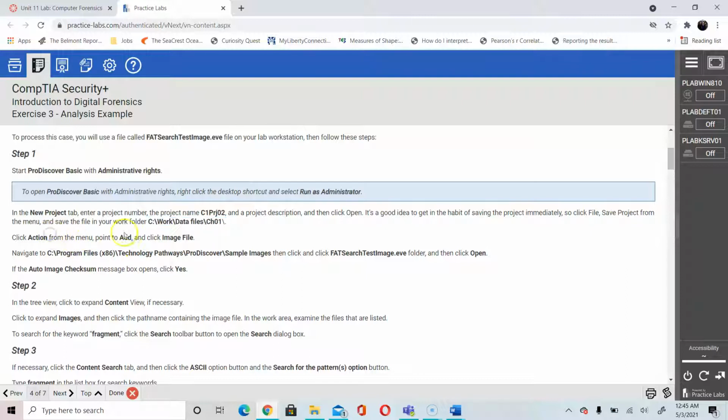Then you're going to click Action, Add, and then click Image File. You're going to navigate to this path, find the sample images, and look for fat search test image.eve. Click Open. And then if it prompts you with auto check image checksum, you're going to click Yes. You're going to open up Content Tree and then expand images. And you are going to search for the fragment like what you've done in the previous exercise.